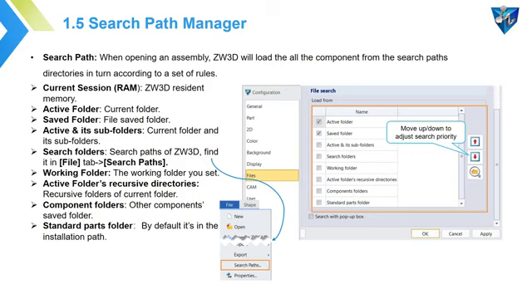And now ZW3D provides 8 search paths available for you. So I will explain one by one. The first priority is current session, which is the resident memory of the ZW3D. And the next one is active folder. When opening an assembly, it will look in the same location as this assembly for the parts and the sub-assemblies.